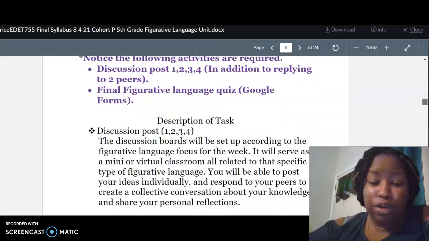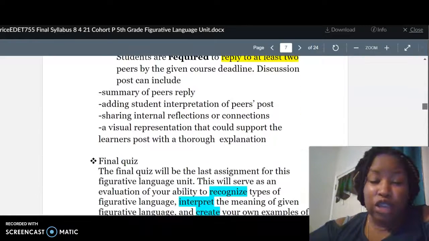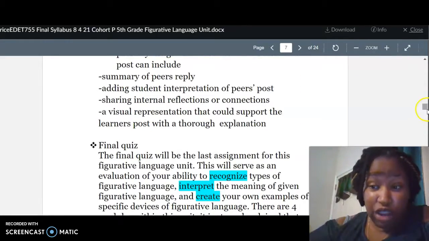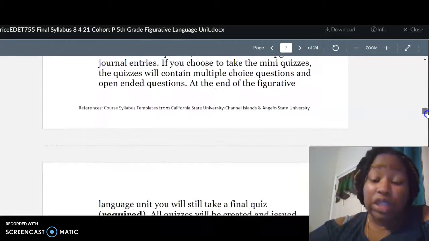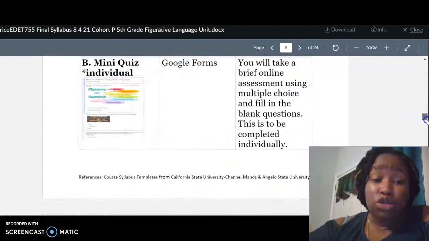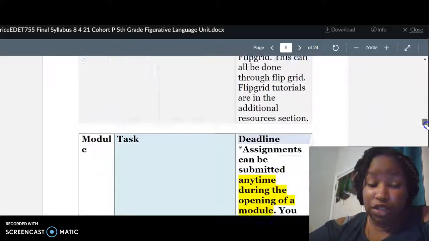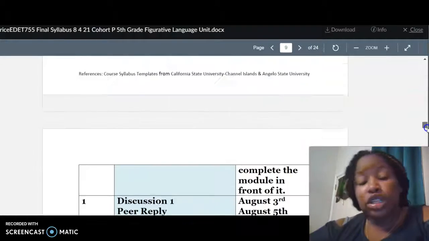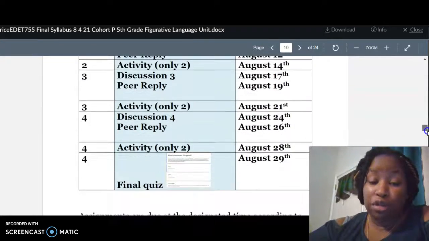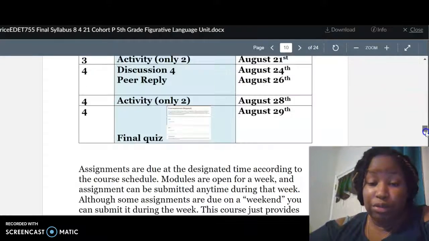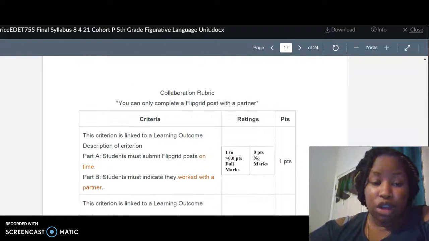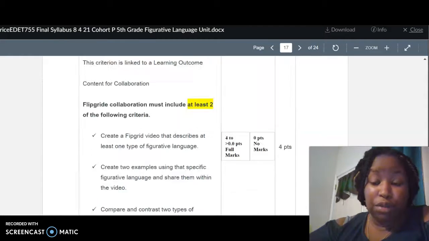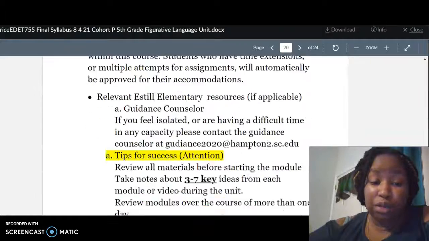I would say the most important thing about the syllabus is that you will do a discussion for every module. You will do a final quiz. Now, for the weekly activities, you will only choose 2 weekly activities, all right? That will either be a mini quiz, a journal, or a Flipgrid activity. See, there are those dates in there. This is also your rubric for your Flipgrid. Remember, Flipgrids can only be done with a partner.